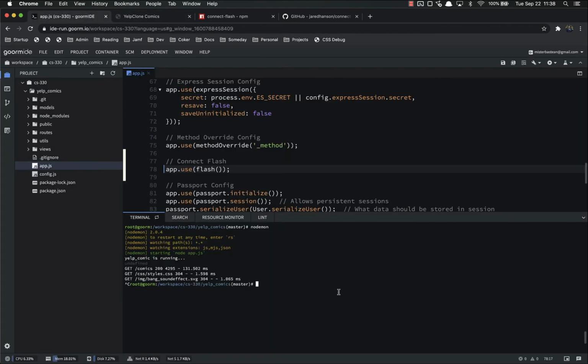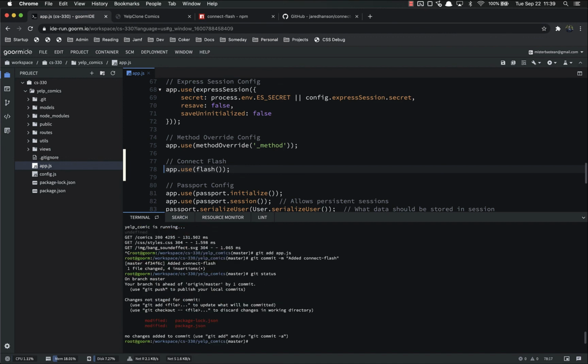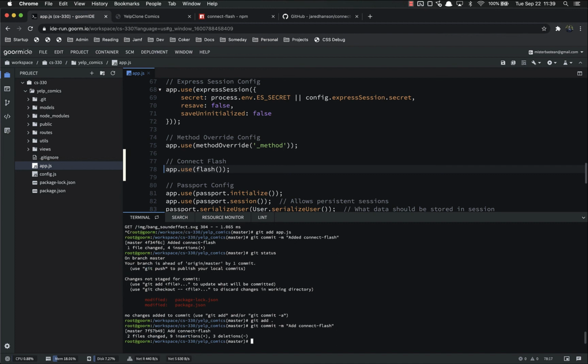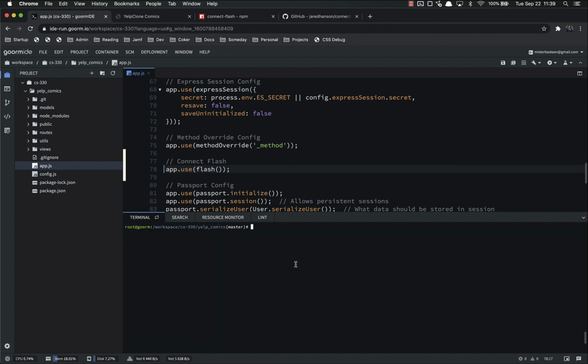The last thing we have to do is git add app.js, git commit added connect-flash, git status, yeah, package.json, git add both of those, and git commit, add connect-flash. I should have put "add connect-flash" instead of "added." That's improper convention. But again, I'm lazy. I'm not going to go back and fix it. So clear, and that is all we have to do in this video.